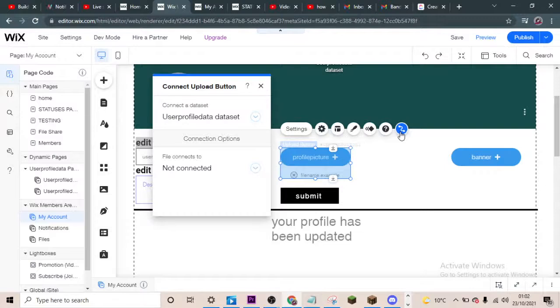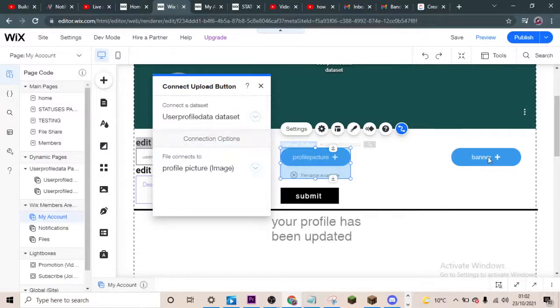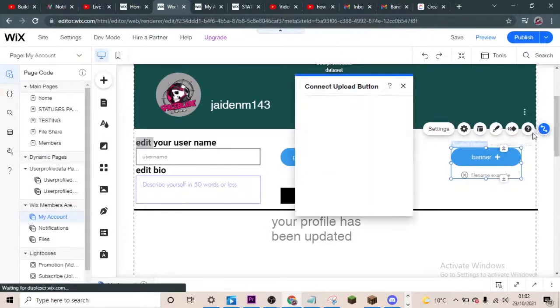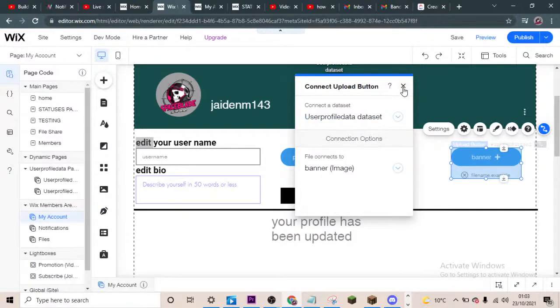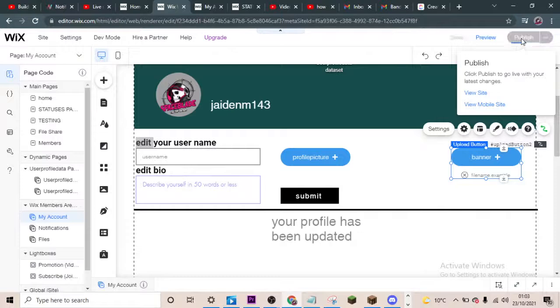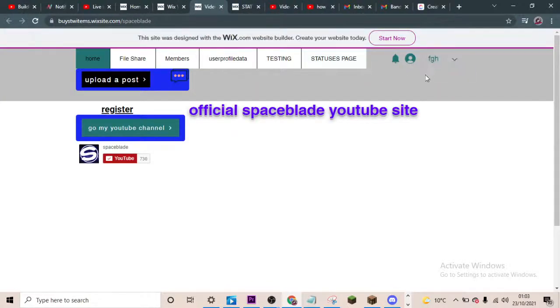Blast protection. Oh, cool. Oh, come on. Profile picture. Image. Banner. Banner image. Publish. Please work. Please, I'm begging you right now, please. Please let me type something, please. Come on, please.